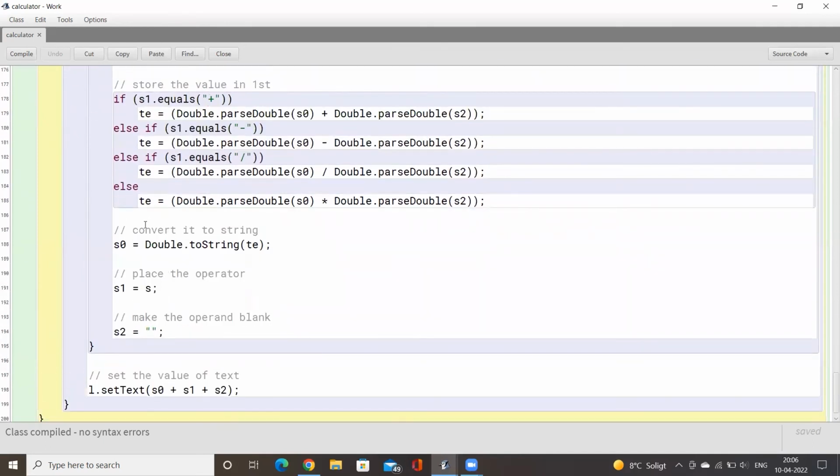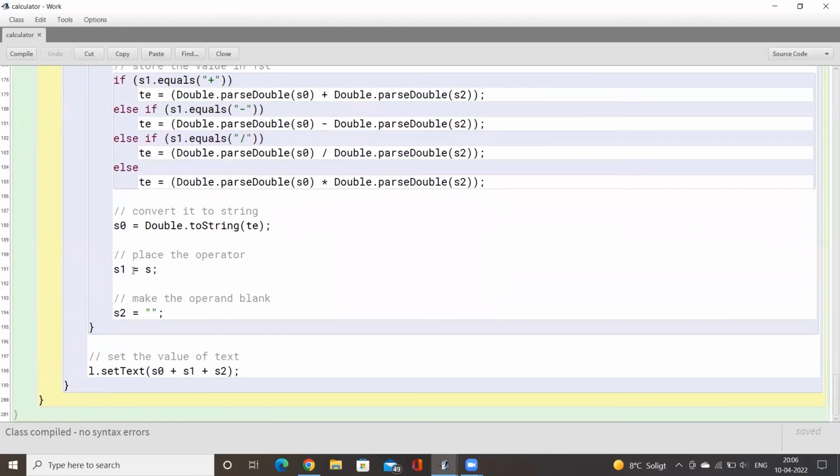Now from here, we want to finally show our value in a form which is not string. So we would convert te into double, and we would store it into S0. We would place the operator here. So we would store the value of S into S1, and we would make the operand S2, which is, we set it to blank. Finally, we would again like to set our calculator display, as I'd mentioned before. So we'd set text to S0 plus S1 plus S2, and this would essentially serve as our calculator display.